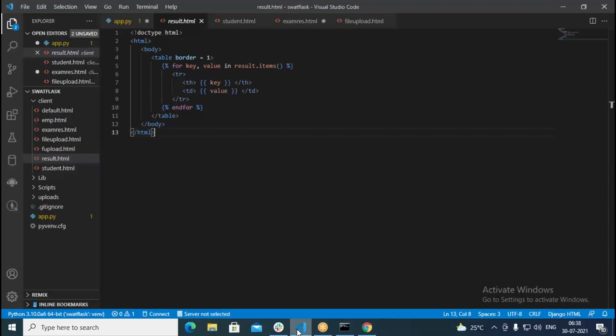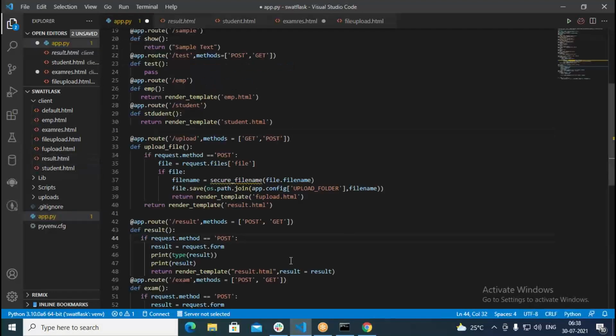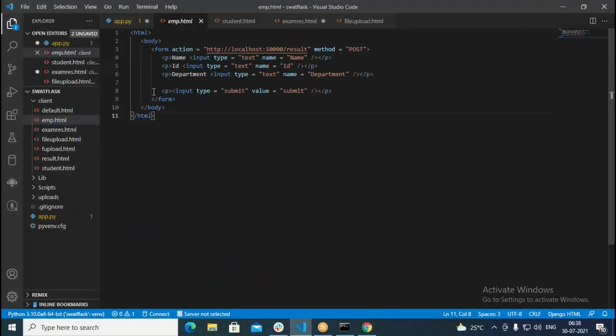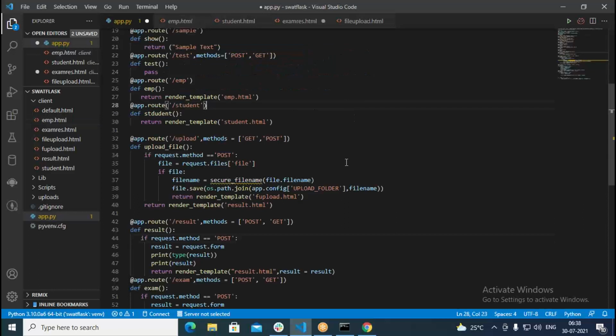What exactly is happening here is, first of all, we go with the app.py file, and when we call emp, it's going to render emp.html. When you look at emp.html, we have an HTML form with action equal to result. That means whenever you click on the submit button, the control should go to this result. Where is result written? It is written in the app.py file.